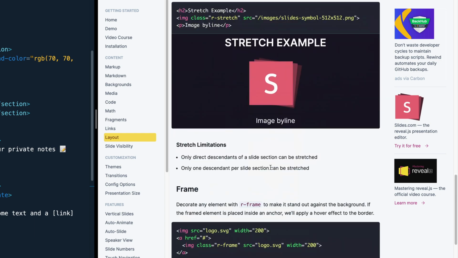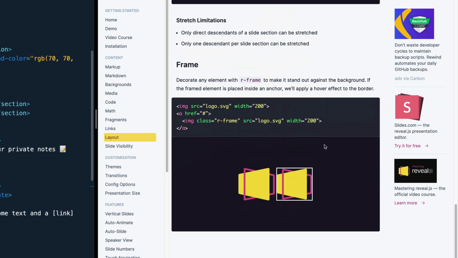There are some limitations here. It mentions you can only have direct descendants be stretched and only one descendant per slide. So you can't have multiple things sharing that extra space left over. You just have to pick one that you say, hey, let this one element stretch as much as possible. And finally, on this layout, there are frames that you can add. This r-frame will basically set a border around something to make it stand out. And if you wrap that r-frame class in an anchor tag like this A tag here, it'll actually add a little hover state by default using Reveal's standard CSS.